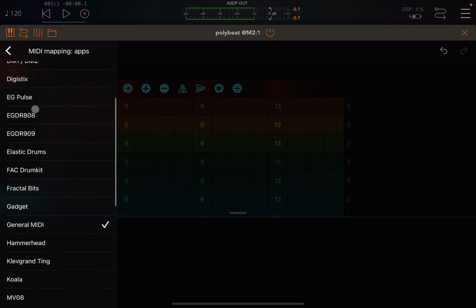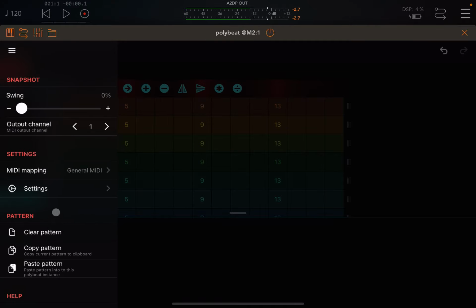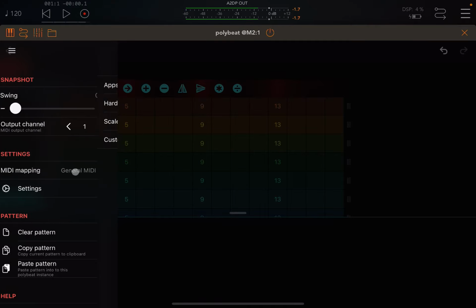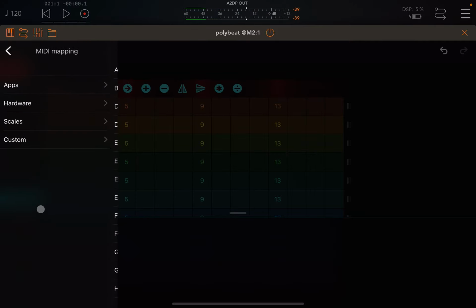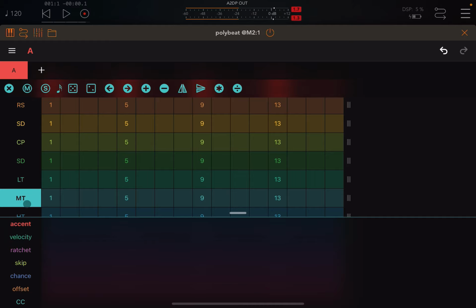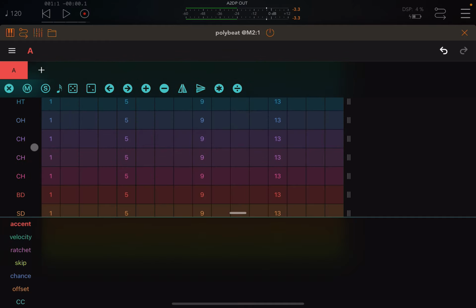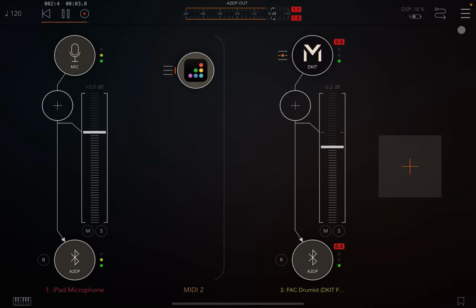So if I find the mapping for FAC drum kit, which is in the, I'll go back in the hamburger menu, I go to general MIDI, I go to apps, and I find FAC drum kit. Now I see that the channel that I had is mid-tom, so this is actually not a hi-hat but a tom. And if I want a hi-hat, I can select, for example, a closed hi-hat and program a pattern there. So that seems to work. So I hope this helps.